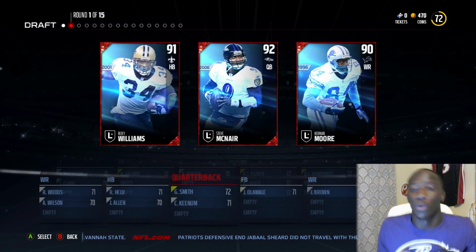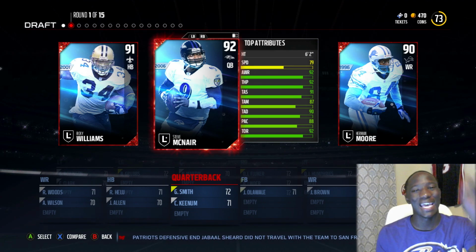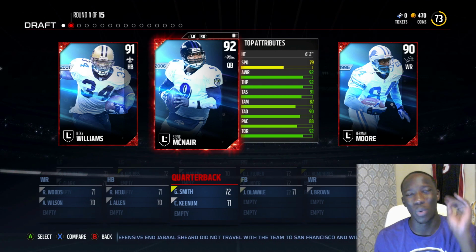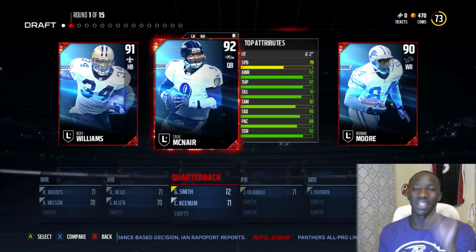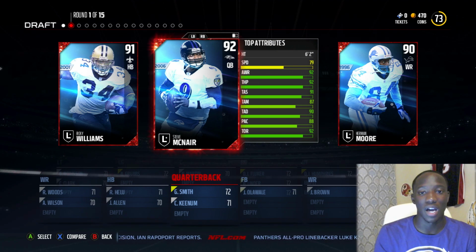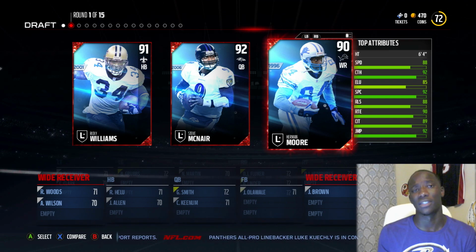And of course, you know what round number one is. We see the Lions, the Ravens, and the Saints. The team with the least Super Bowl appearances is, of course, the Detroit Lions. They have zero. So obviously, we get ourselves a great wide receiver in Herman Moore.